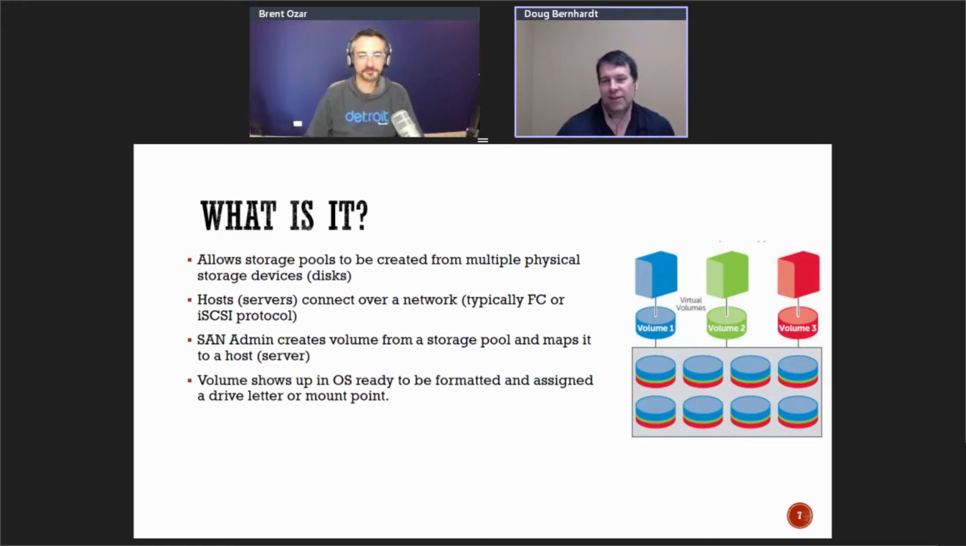What is a SAN at a high level? A SAN allows storage pools to be created from multiple physical storage devices, or simply disks. Then your hosts or servers connect over a network, typically Fiber Channel or iSCSI protocol. A SAN admin creates your volume from a storage pool that he or she has created, and maps it to a host on the server. Then a volume shows up in your operating system, ready to be formatted and assigned a drive letter or mount point or whatever you want to do with it.